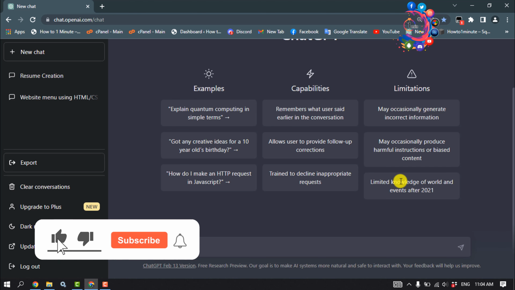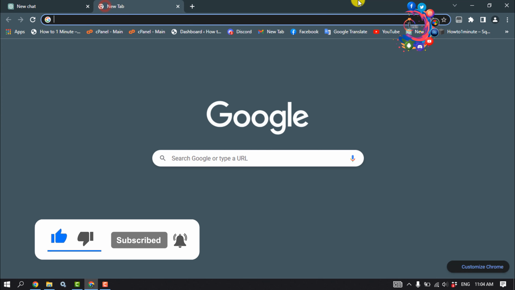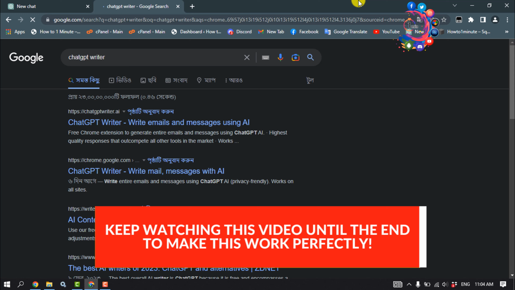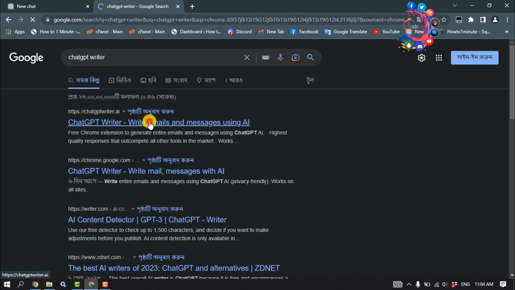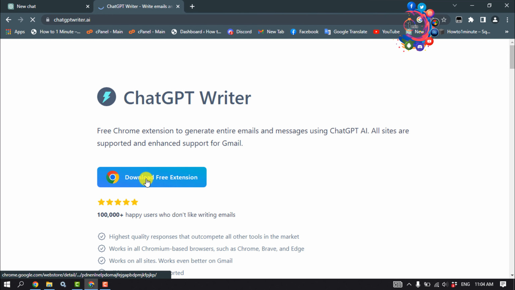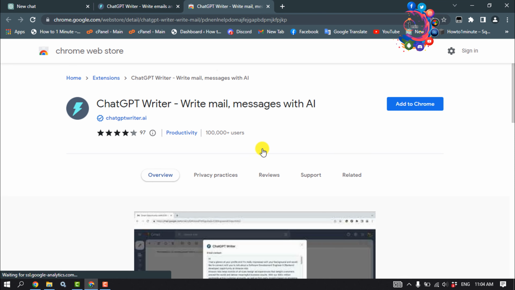First of all, we need to add an extension on our browser. Open a new tab and type here, ChatGPT Writer. Open the first URL. Click on download free extension. Add this extension on your browser.